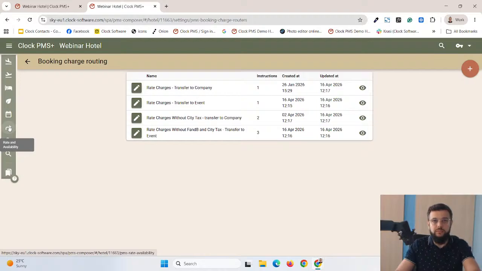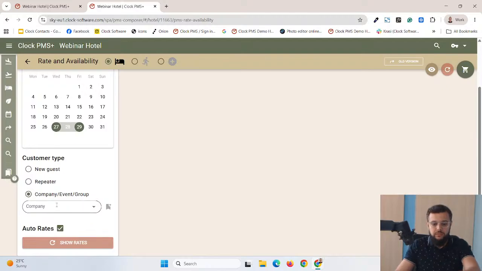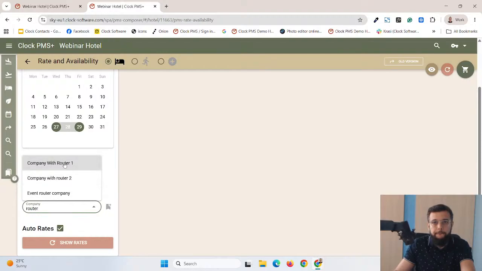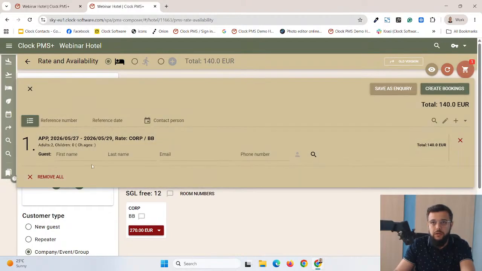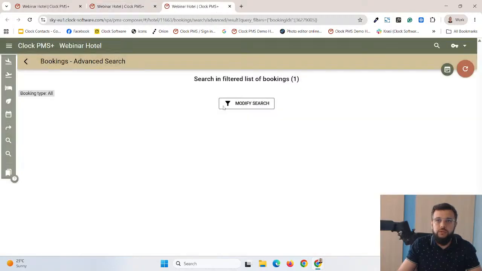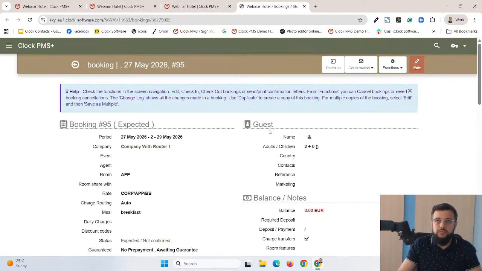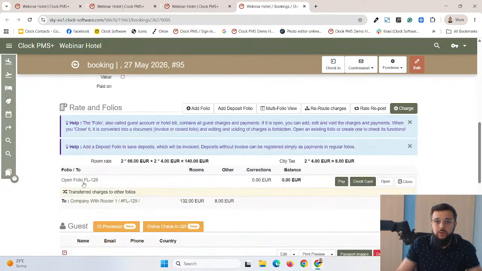I'm going to go to the rate and availability screen. I'm going to create a company booking. Let's see this from here. Take a second. Let's open our booking. And now, as you can see, the balance is 0 in our booking. Our default booking folio is empty. There is nothing in it.